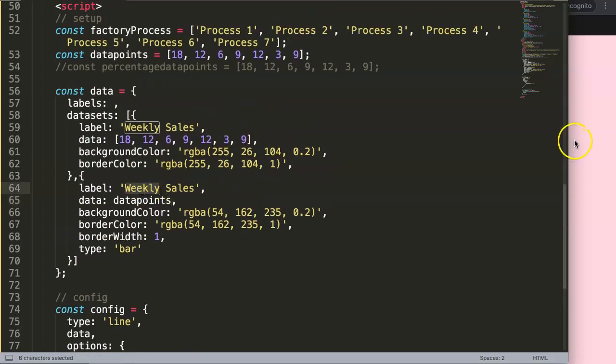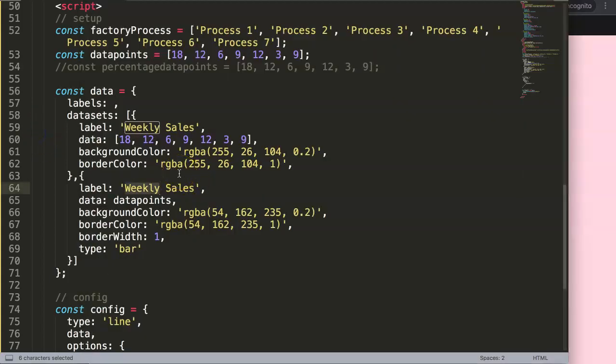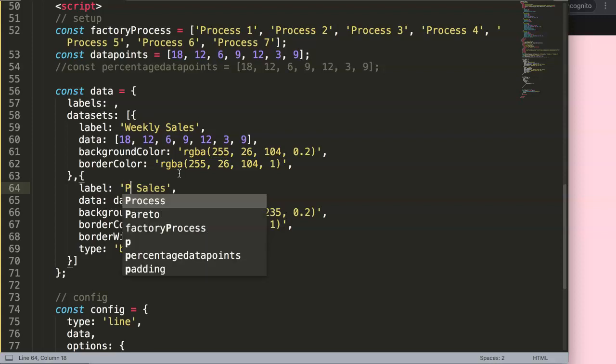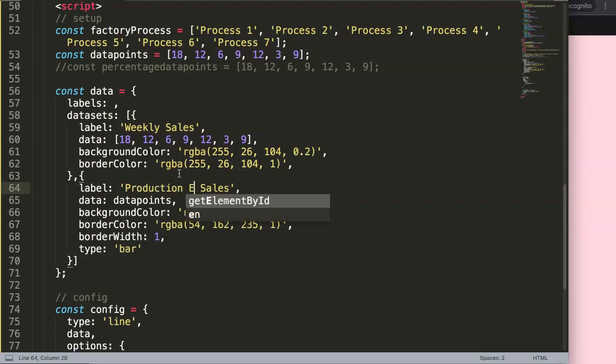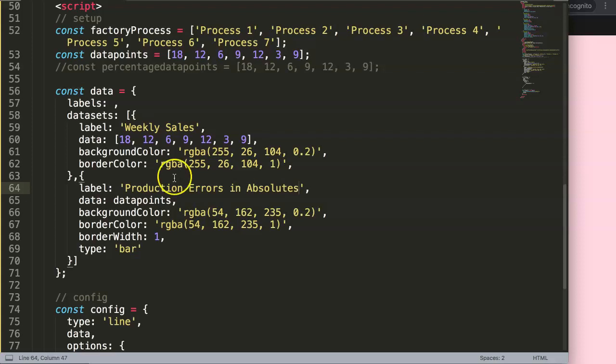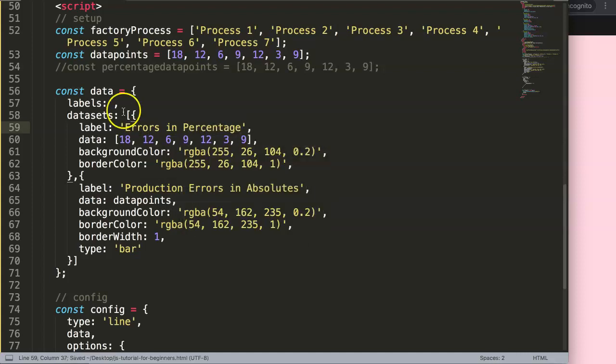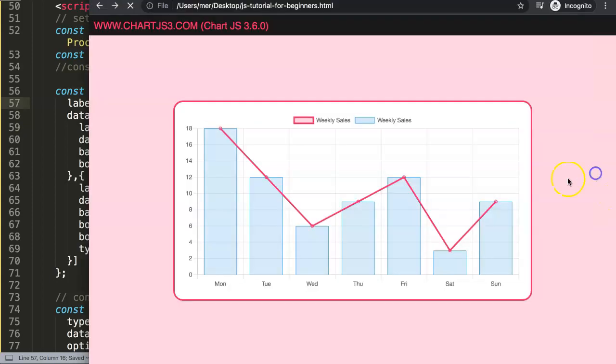This is weekly sales. Well, this should be the process mistakes in absolutes. So I'll just say here production errors, let's say production errors in process, in absolutes. All right, in absolutes. And then this one should be errors in percentage. So if I save that, refresh.